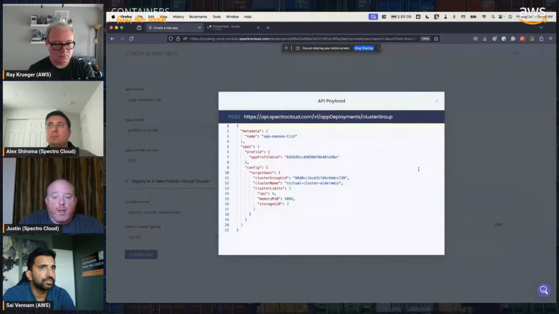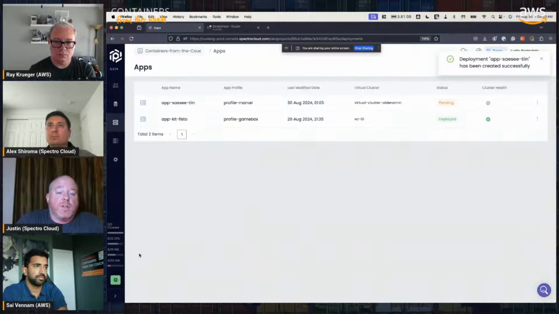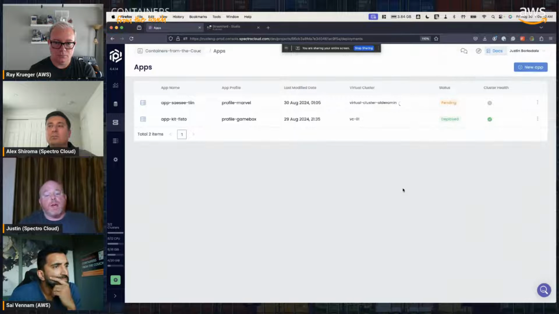Again, the API is available, so I can make this exact same API call and do this over and over. Create the app, and this will spin up a virtual cluster while also creating whatever the application was that I've published. And if I'm a developer, it could be some version of that application. It really gives you an ability to have some element that is independent of having to worry about what's in the platform.